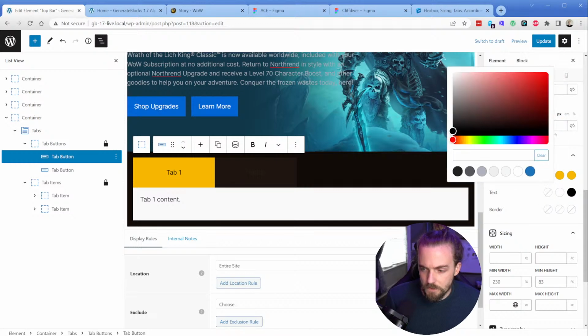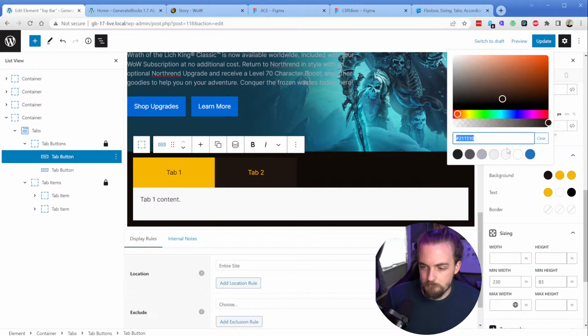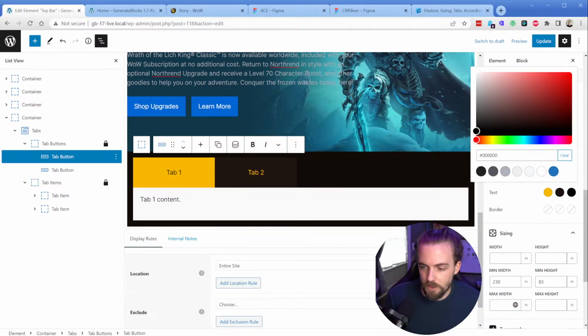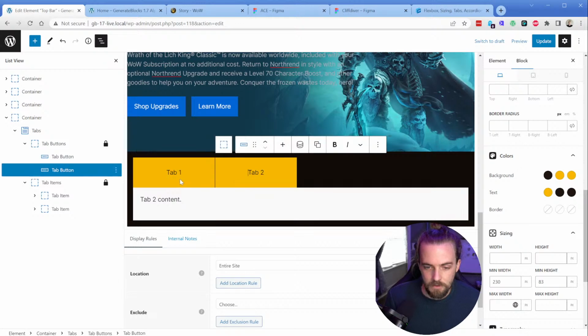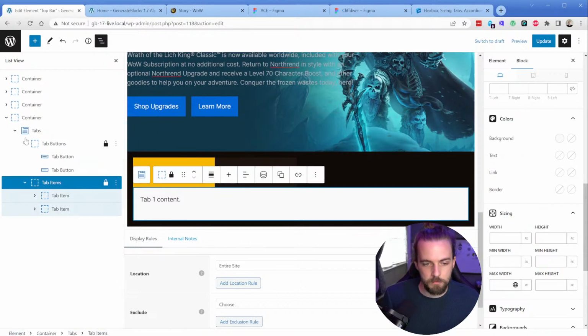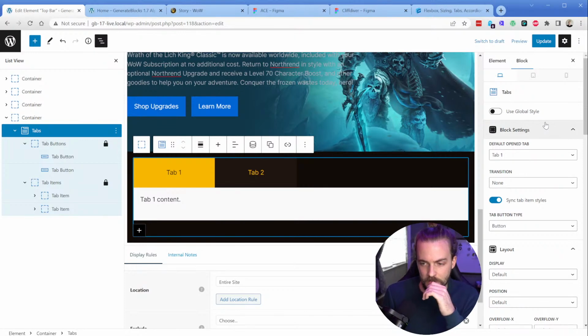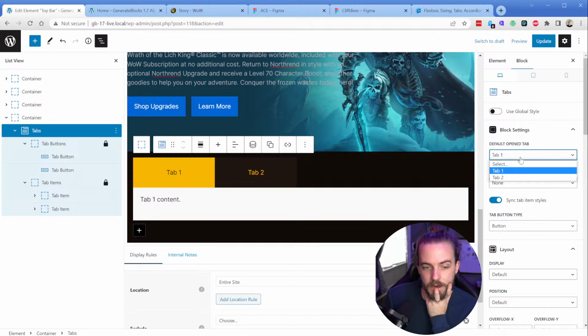Is this that color? Then otherwise it's this and this. There we go. Okay. Easy. And then I presume I can set, oh cool, so there's even more settings I didn't realize here. So default open tab. That's pretty dope that you can set which tab is open.